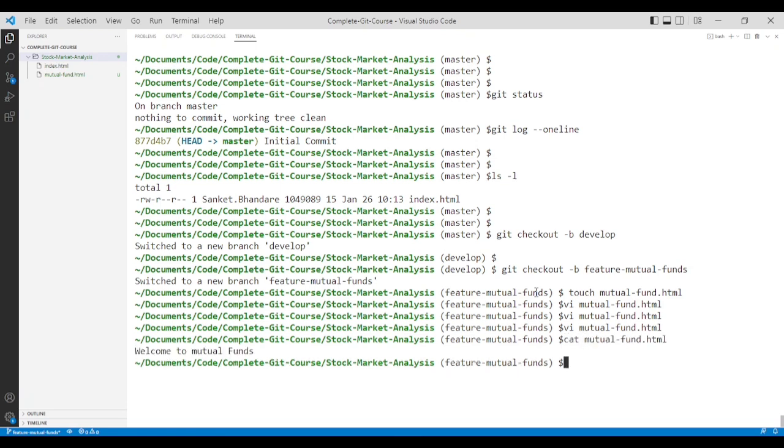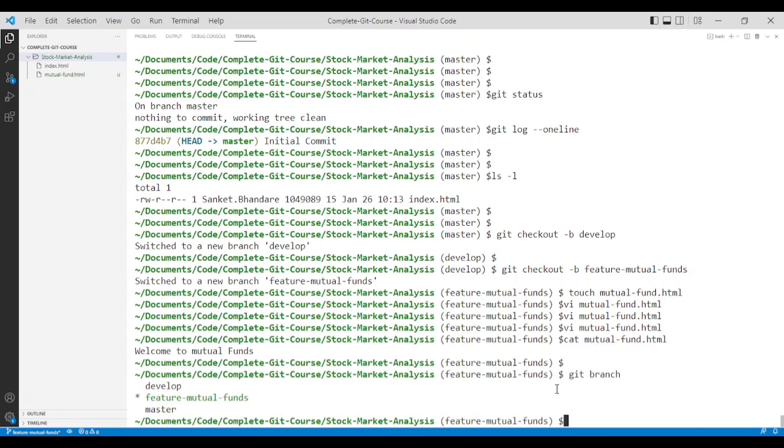And you can see the content right here in mutual funds. Now we are inside this mutual funds branch, and if you want to see what all branches are present inside this particular repo, then the command is git branch, and here you can see we have different branches. We are currently at this feature mutual funds branch, and we are pretty much done with all the development inside this mutual fund branch, and we want to release these changes to the product.